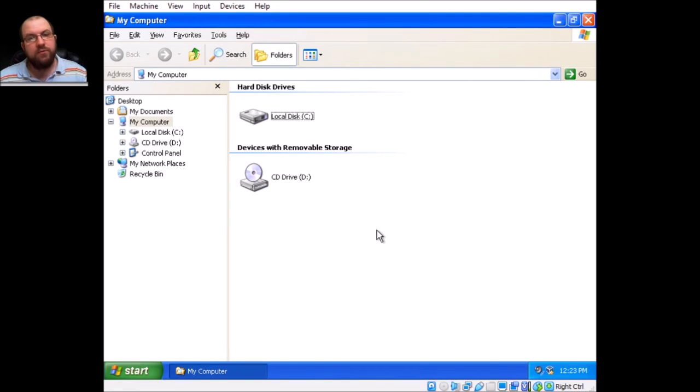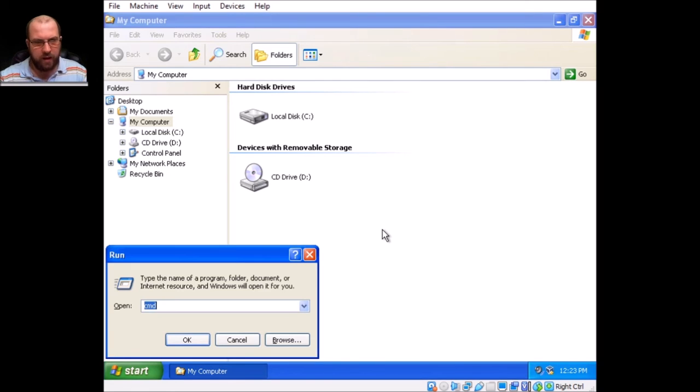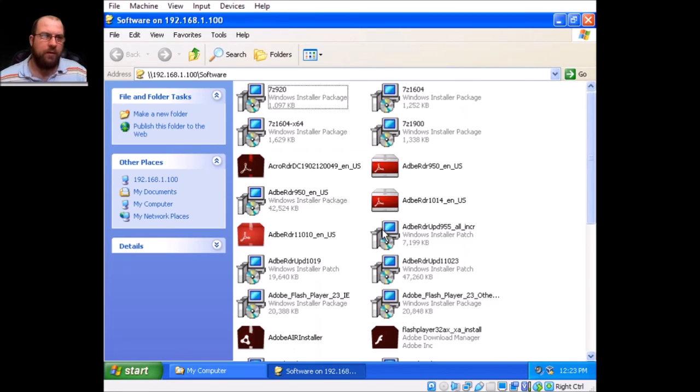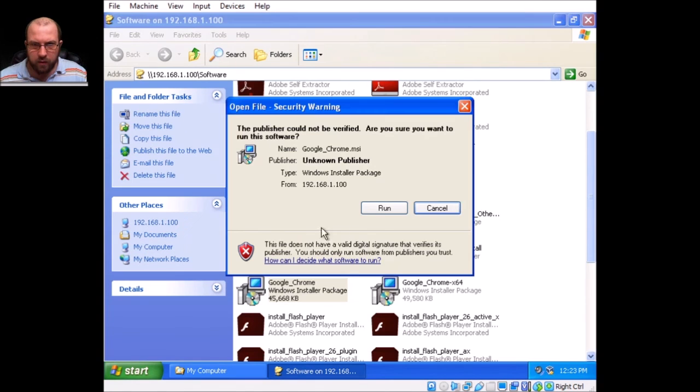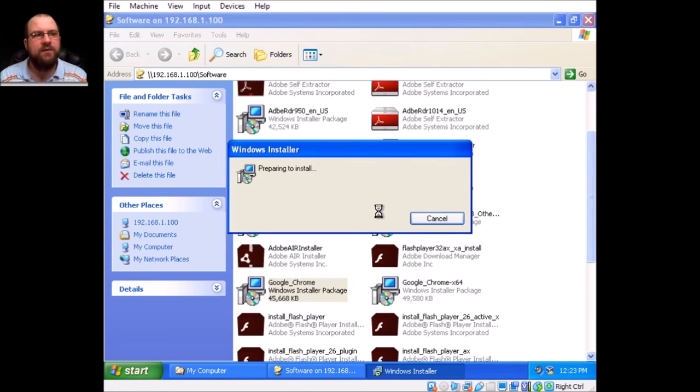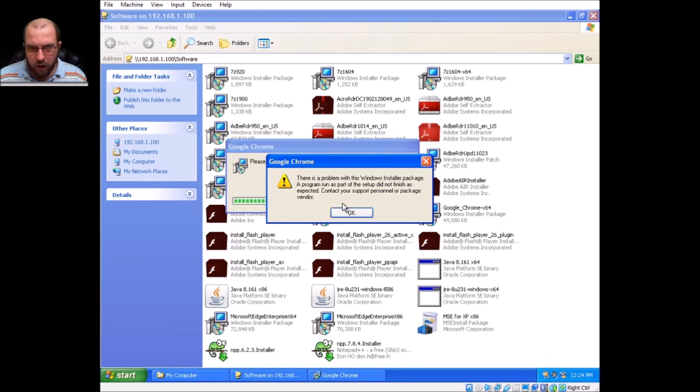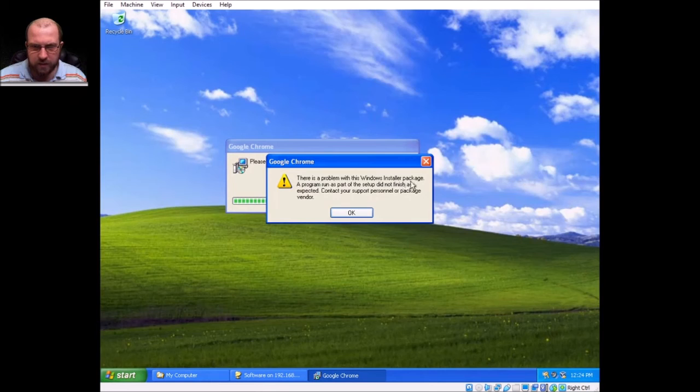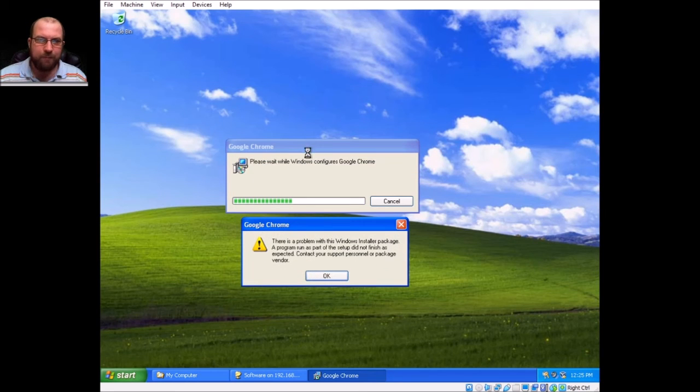But this is where the troubleshooting comes into it. So what I need to do is connect to my server, 192.168.1. So you can do it that way, and this just gives me all the software. Run. Let's see if that installs. Okay, so this is why it doesn't work, because there's a problem with the installation package. The program run as part of the setup did not finish as expected. Contact your personnel or support vendor. All right, so this does not install. That's why it didn't work.